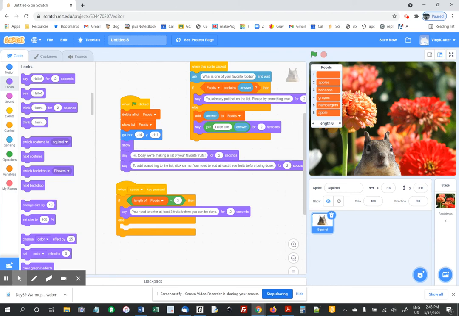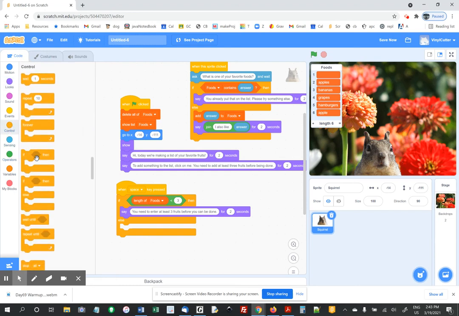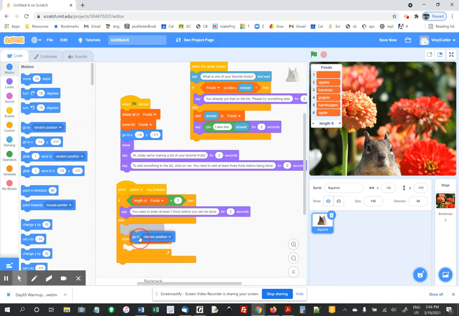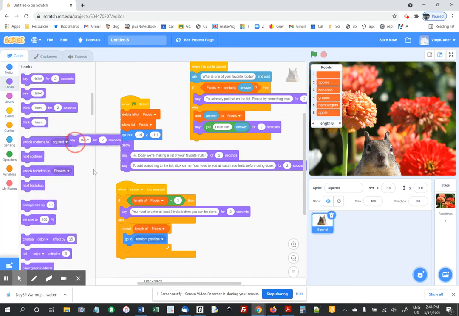When the user presses the spacebar, the sprite jumps around to random locations, announcing 1 item from the list at each location as it clears it from the list. So we'll do control, repeat, length of foods. I'm duplicating that, dragging it right here. And then we're going to go to a new random location, go to random position. And then we're going to do a say.